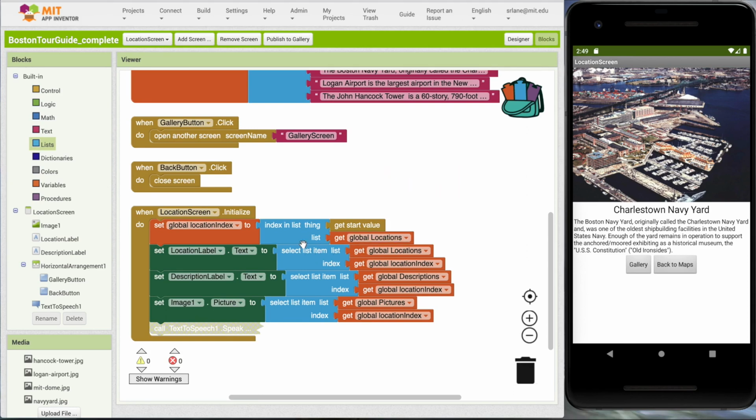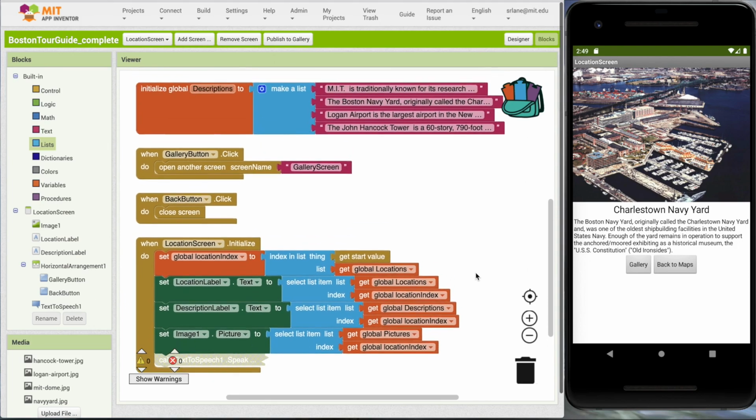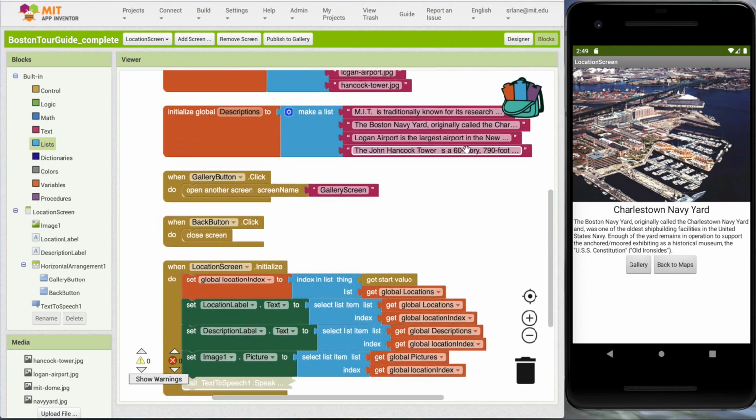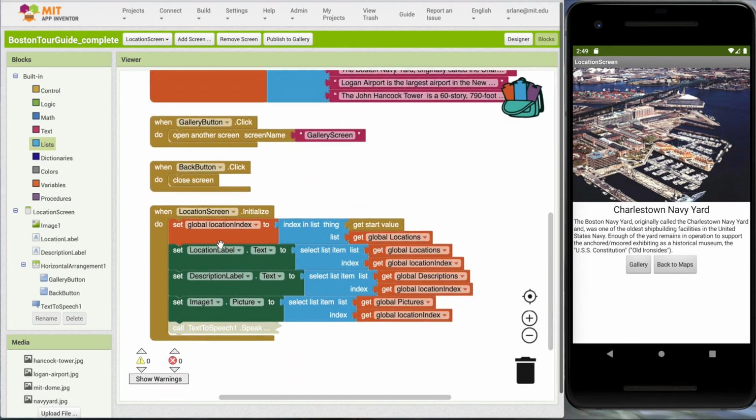And we use that to look up the start value and produce an index. In this case, we're using Charlestown Navy Yard, so we should get a 2, because that 2 is the index in the locations list. We then use that index to look up the location name, the longer description, and the image. And we build this screen dynamically.